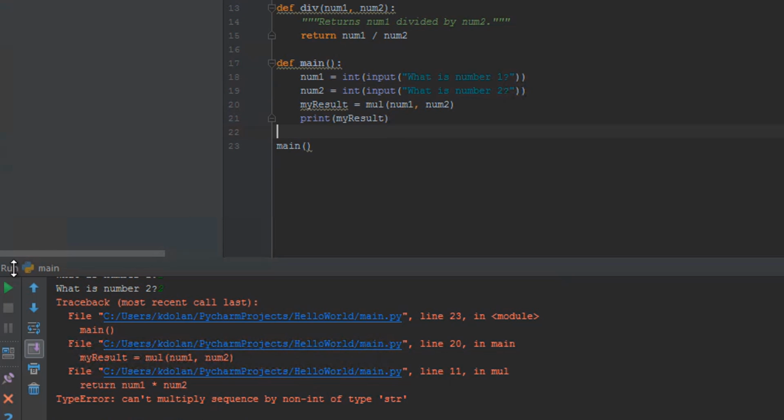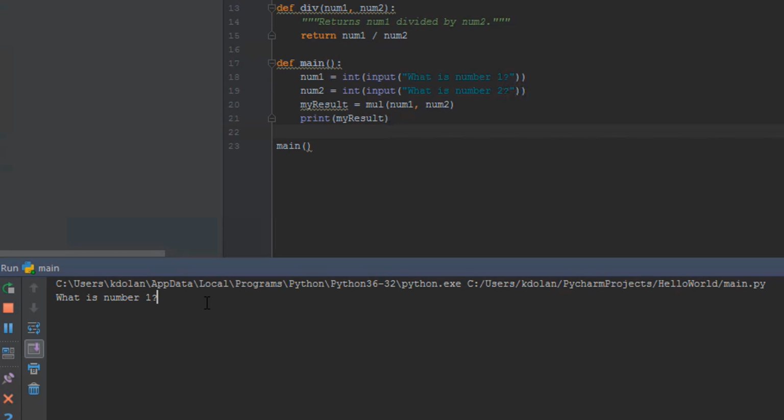So now, when we run the program, it's going to ask for number 1. I'm going to enter 1. It's going to ask for number 2, and I'll enter 2. And now we get 2 back. That's because we're multiplying 1 times 2 using our mul function, which is the expected result.